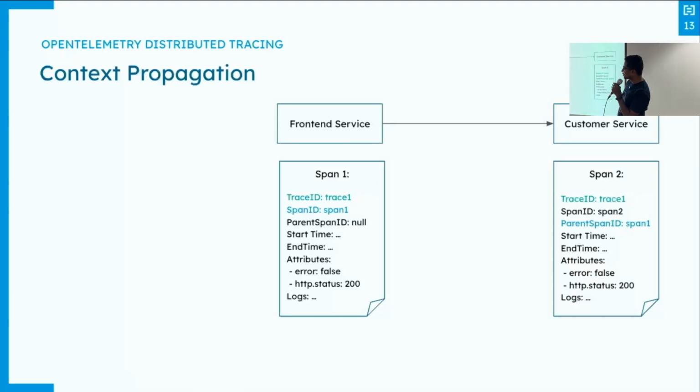So, context propagation. We see that spans are getting created across services. A request came to the front end service and it created span 1. Then the front end service called the customer service, and another span got created. So both are getting created in two different services.